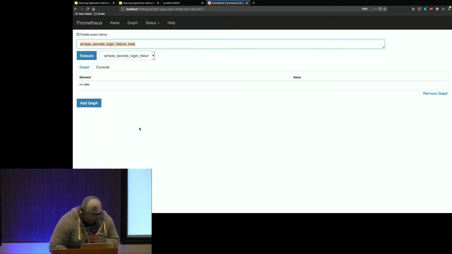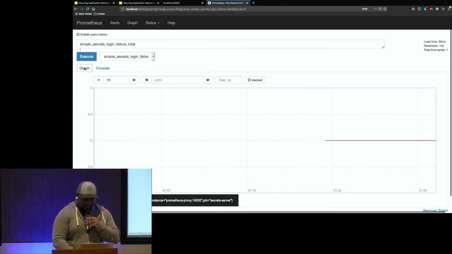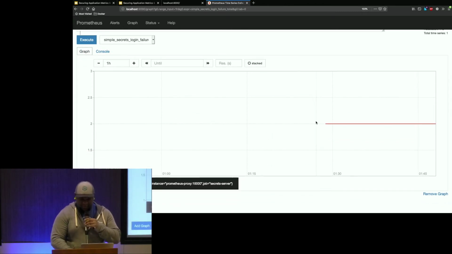I haven't done a whole lot. I just started up this application, but you can see we have simple secrets is sort of the name of our metric, login failure total, and the value is here. It's nothing pretty. Usually, if you're operationalizing any of this stuff, you would put something in front of these metrics, like Grafana or insert any number of things. This is extremely simple, but it is useful.